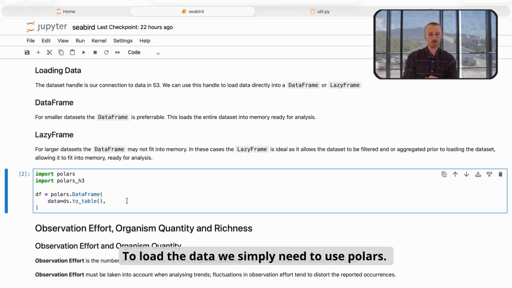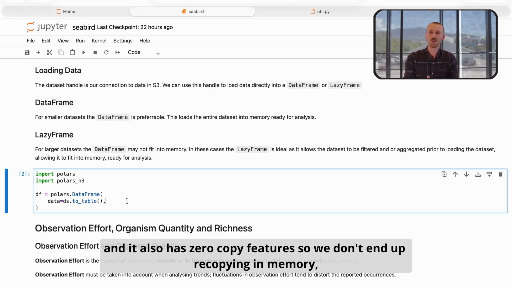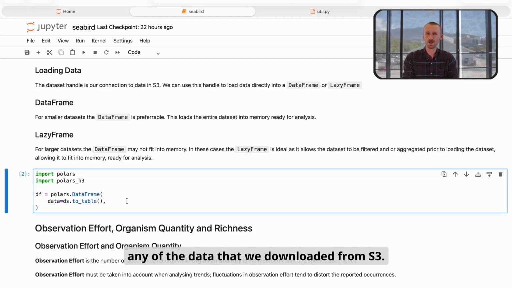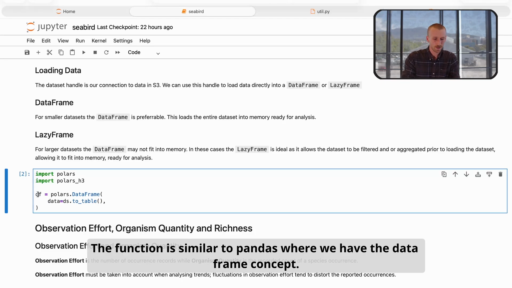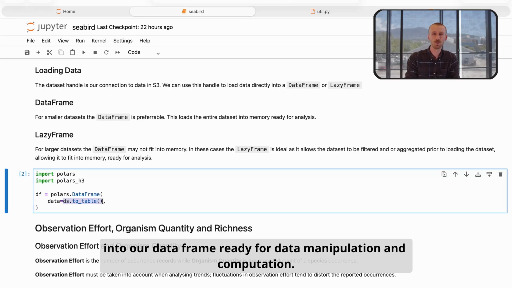To load the data, we simply need to use polars. Now, polars is our pandas drop-in here, which works more consistently and reliably with PyArrow, and it also has zero copy features, so we don't end up recopying in memory any of the data that we've downloaded from S3. The function is similar to pandas, where we have the data frame concept. We simply give the dataset toTable function here to directly download the data into our data frame, ready for data manipulation and computation.